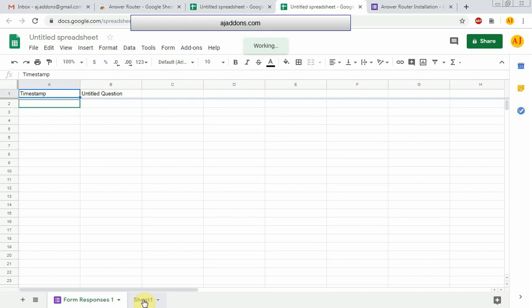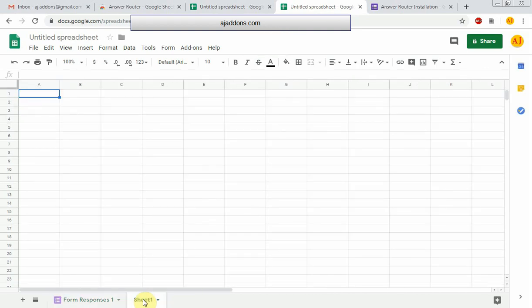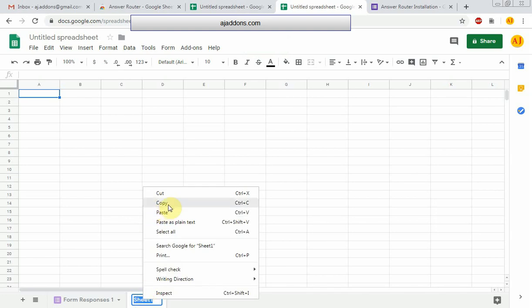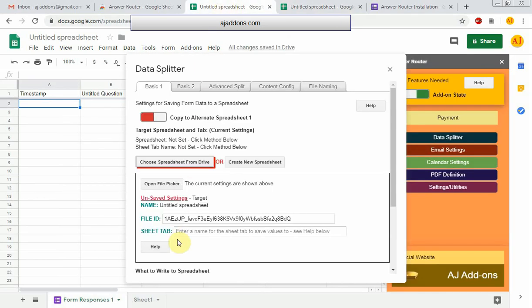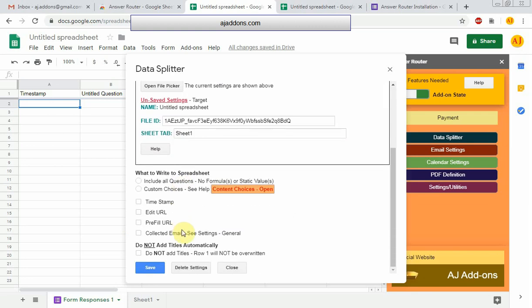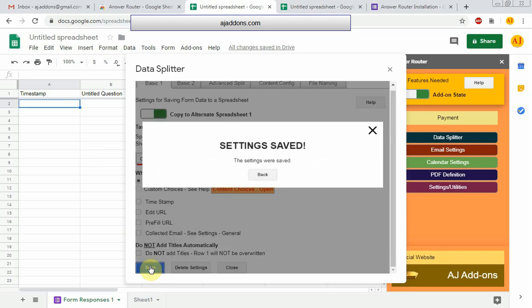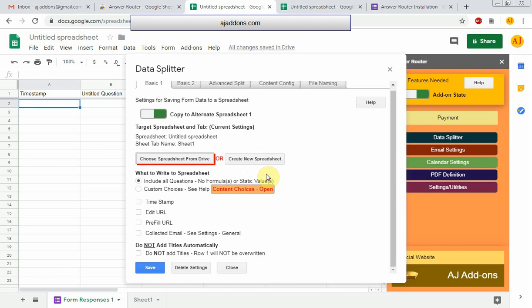I'm going to click Sheet Tab 1. Now I'm going to double click it and copy. I'm going to paste or type in the Sheet Tab name. If I turn this button on and enter a file ID of the spreadsheet and a Sheet Tab name, and I make a choice what questions to save into the spreadsheet, save the settings, then the add-on will save the form answers to that spreadsheet.